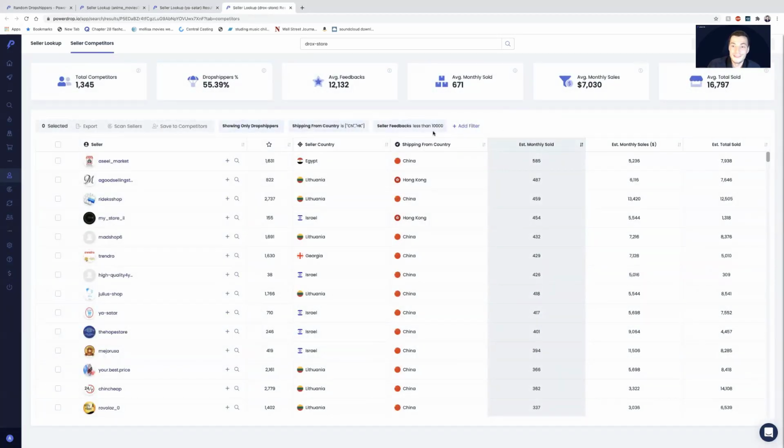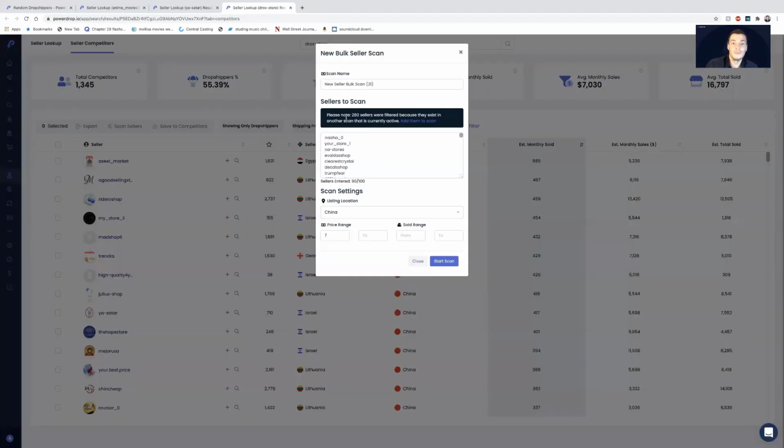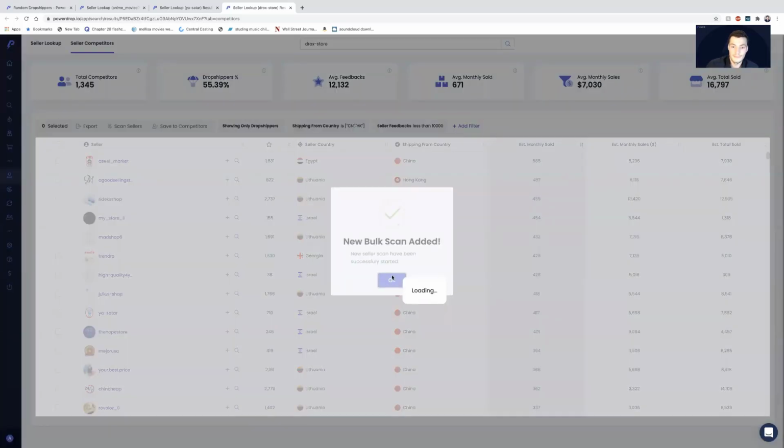And as you guys can see, the filtering is still here. So I'm just gonna select them all and I'm gonna do scan seller. And then again, we can see that 280 sellers are being filtered out because they have been scanned in the past. So only new sellers are being scanned again. So I'm gonna change this to number 3. And I'm gonna make sure that it's from China and sold range 3 times and then start scanning.